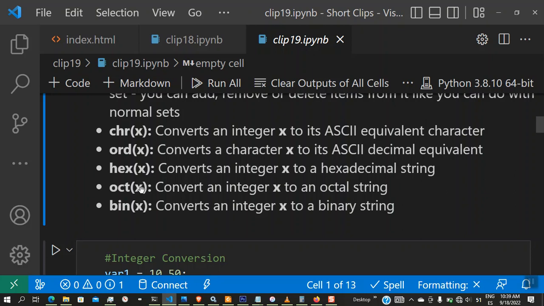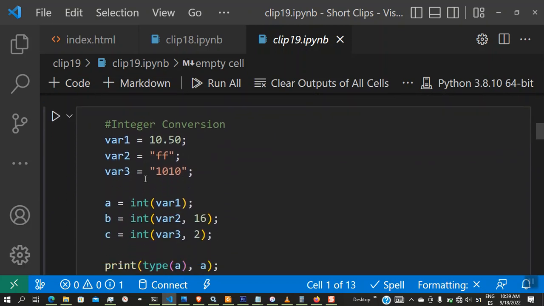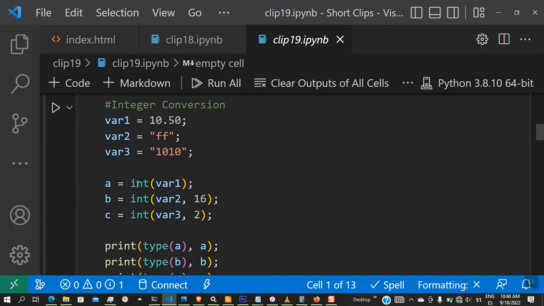Decimal number to its octal form, and bin for decimal number to its binary form. Now we are going to look at several examples. As you can see here, we have var1, var2 ff, and var3. Now we are converting var1, which is a string, to an integer. It means the decimal part is going to be cut off.